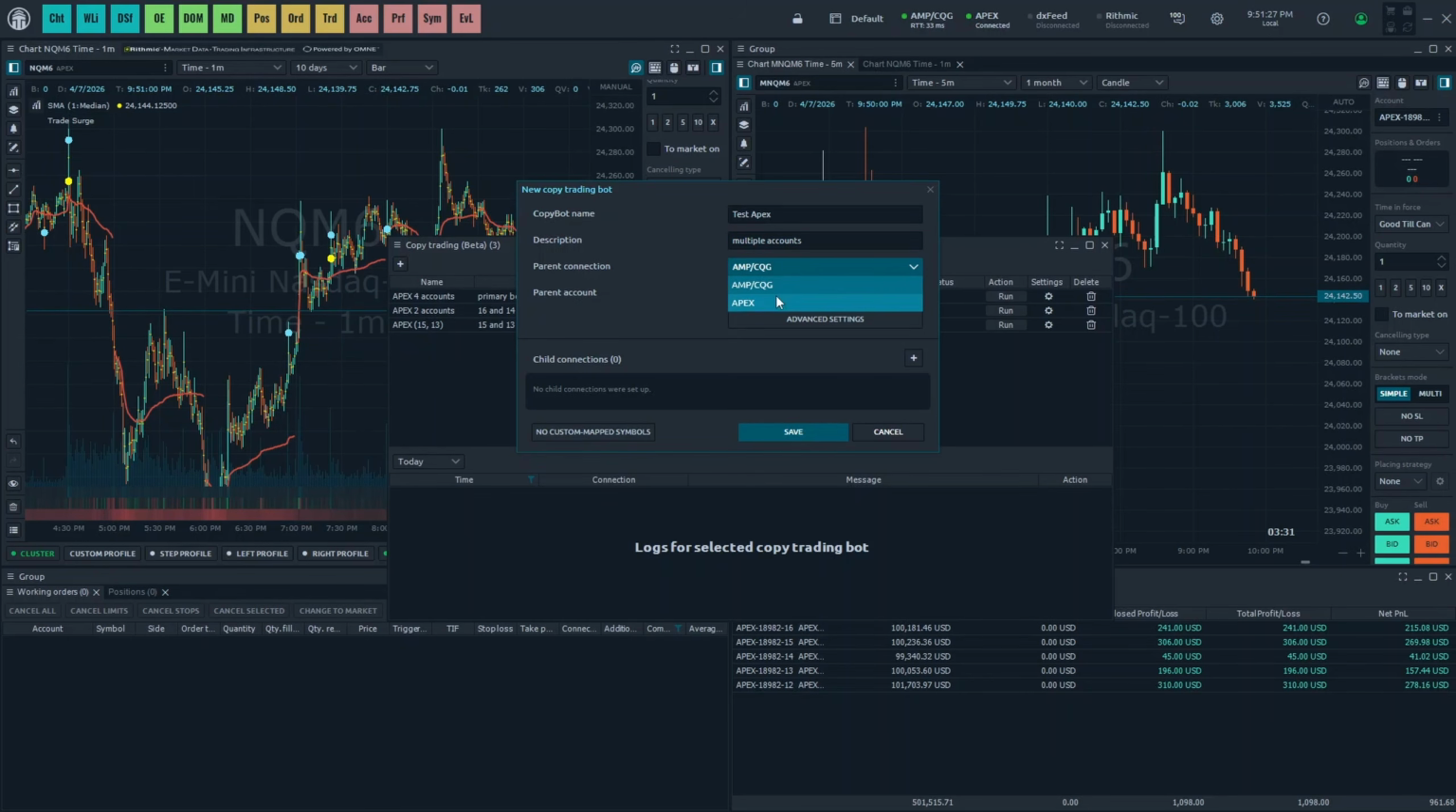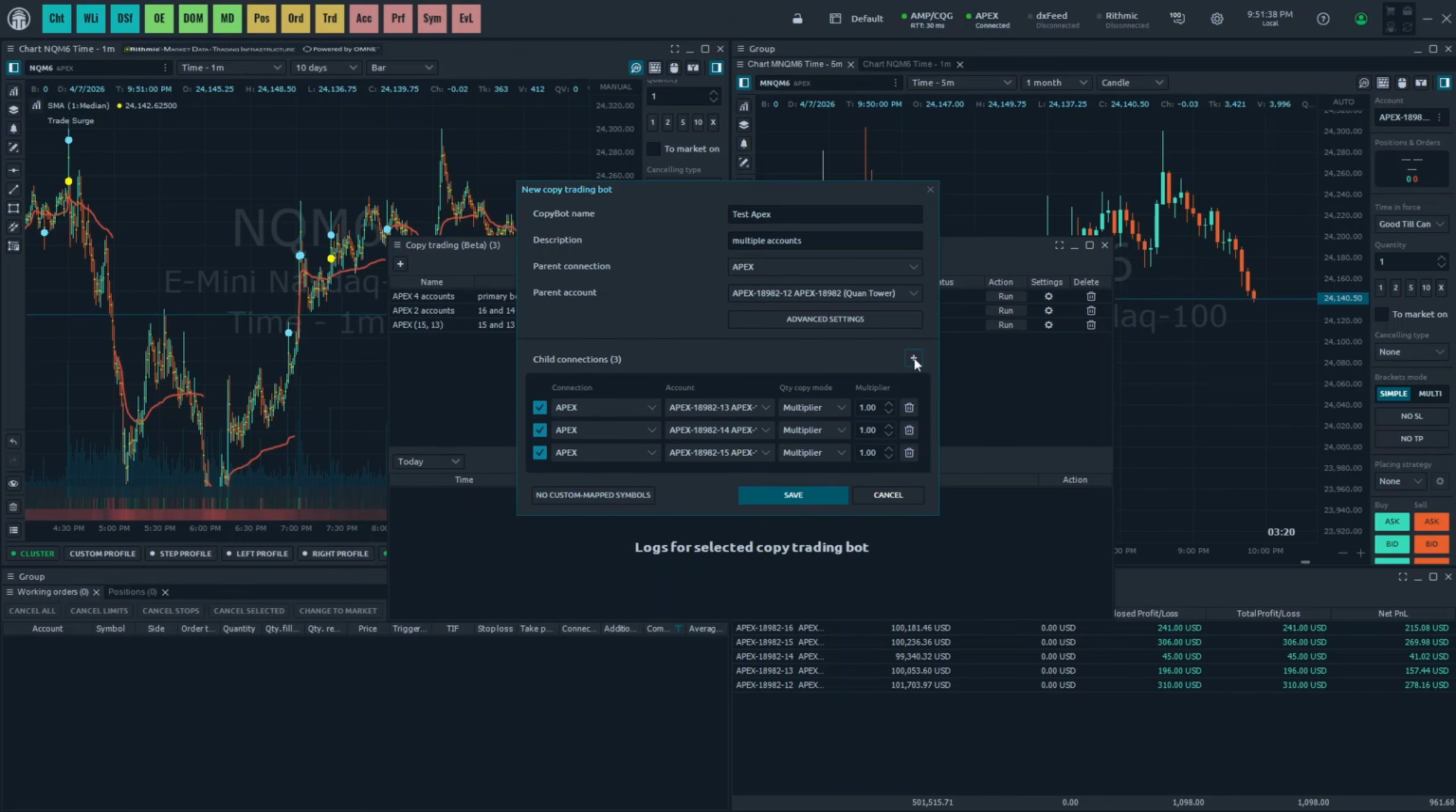Set the parent connection and account. This is the account the bot will copy all trading activity from. Then add a few child accounts. These are the ones that will mirror the trades from the parent. Note that child accounts can come from different connections, but be careful when picking trading symbols.